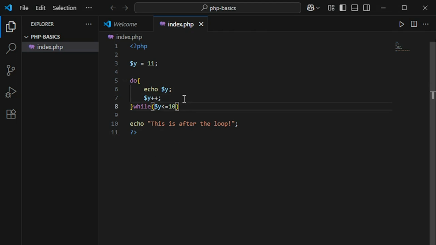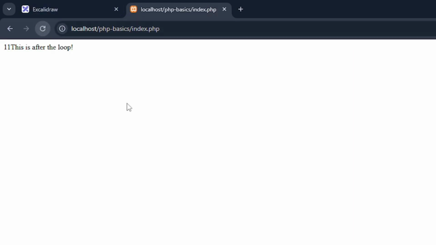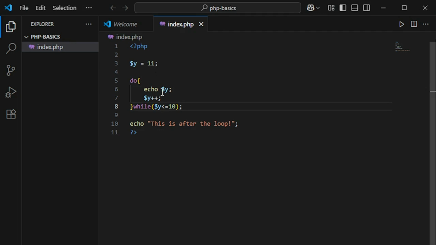Turns out I forgot a semicolon. So here. Okay, so this is after the loop. So you can see that 11 is echoed out first and then only it checks the condition and stops it.